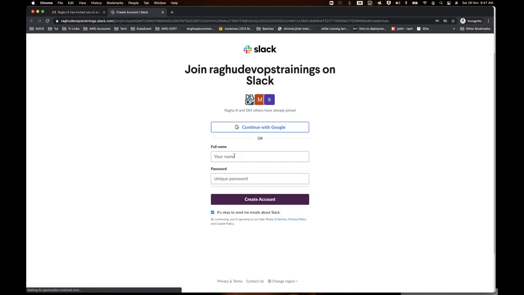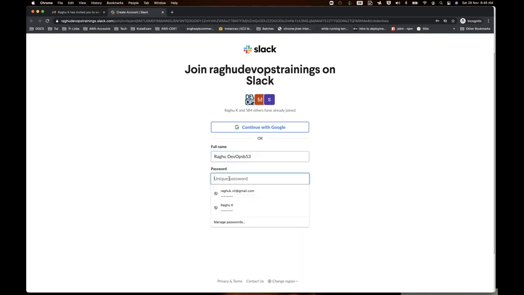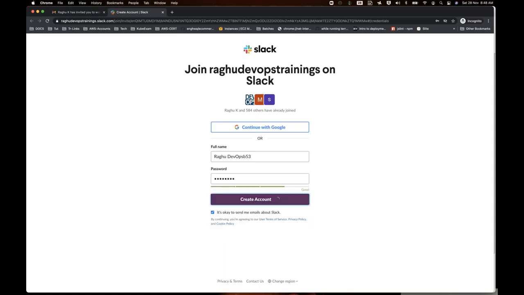And it is going to ask you your name. So I'm saying DevOps or something like that, and generate your password. Whatever password you want to keep, you can give that particular password and create an account. That's it, and you will be logging into the account.